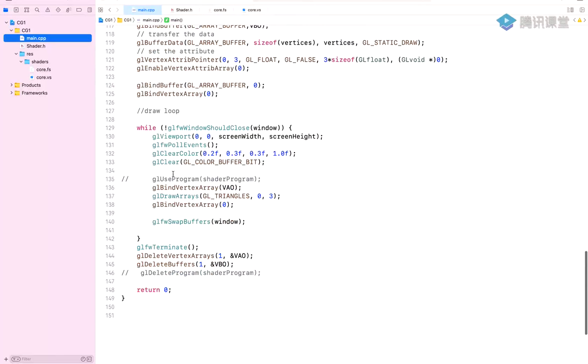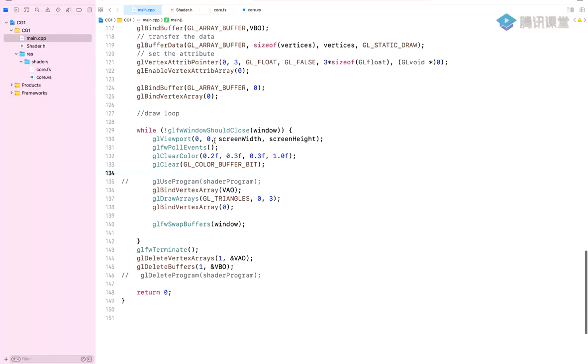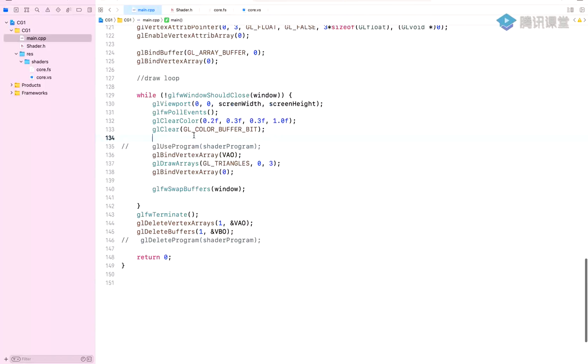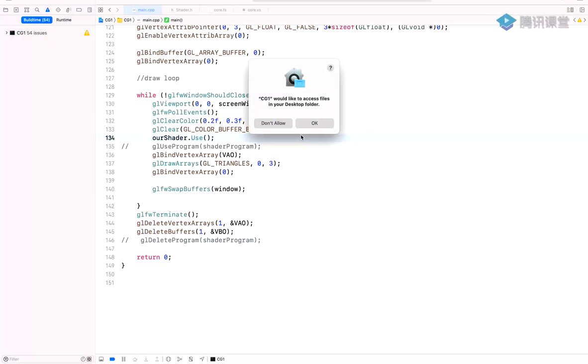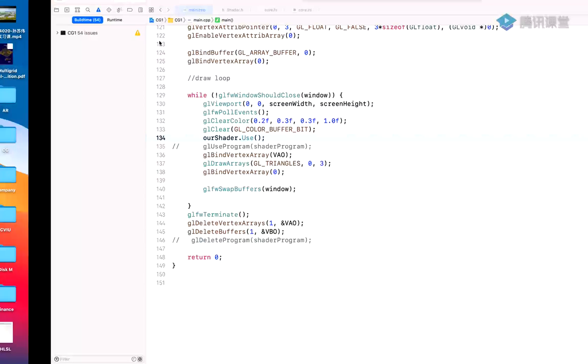With this, we can redraw the things. First it instantiates the shaders, and then we use the shader. So our shader.use, then everything should be the same. If you try to run the code, you should be able to see the same thing we have seen before. This is the same thing we have drawn before.